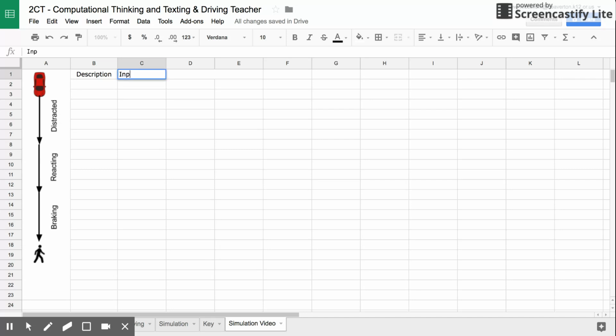We're going to have our inputs, our calculations, and our outputs. And in this case, actually, I'm going to write distances because those are the outputs that we really want. In our first chunk of our scenario, this is moving while distracted. So I'm going to start here. I'm going to say moving while distracted.